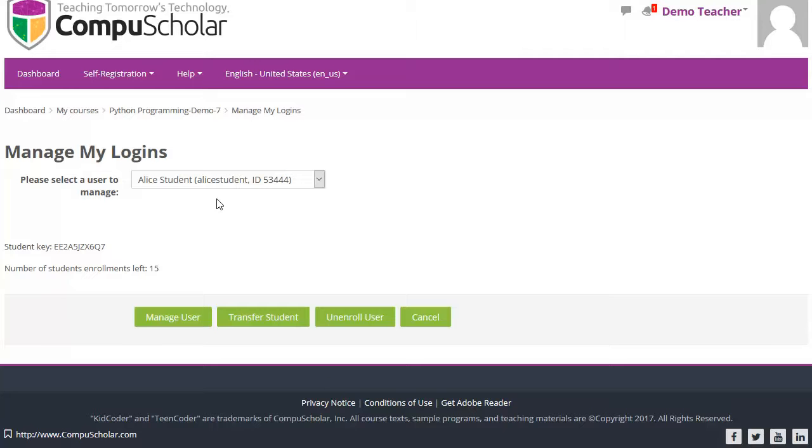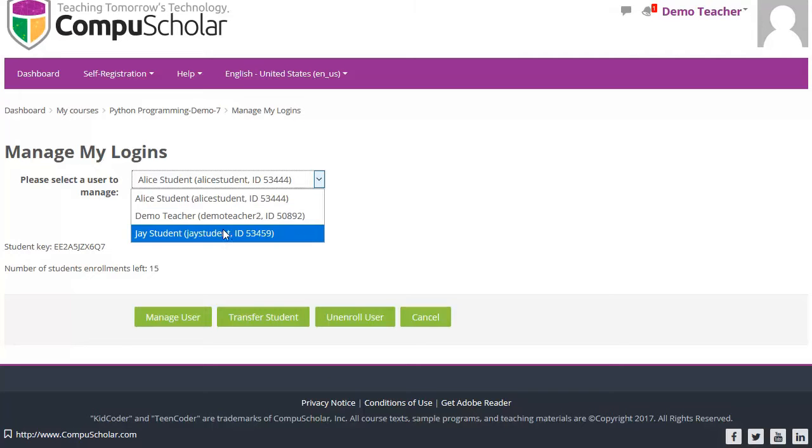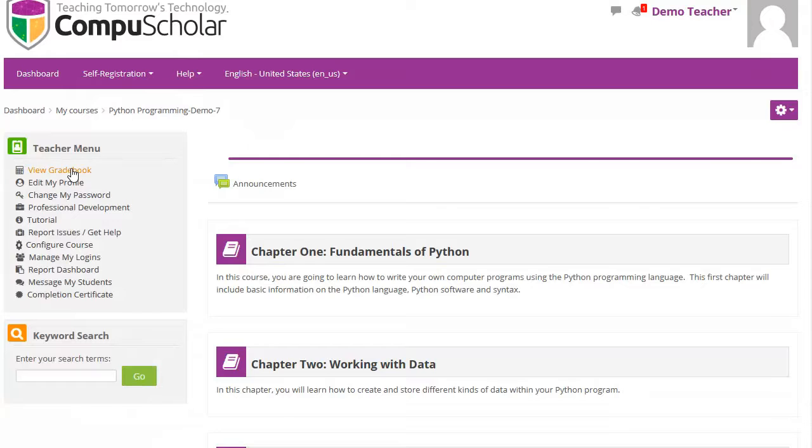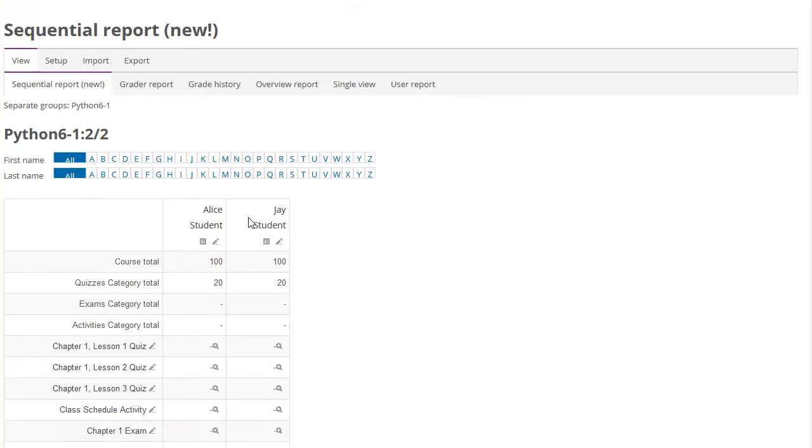This will take you back to manage my logins, where you can see that Bob is no longer a student in this class. And if we go back to the gradebook, you can see that Bob is gone here as well. Now there is a tiny bit of background processing that happens as you transfer a student, so if you hop over to the gradebook immediately and you see that your transferred student is still there, please just give it a minute and refresh the screen, and the student should drop off that list.